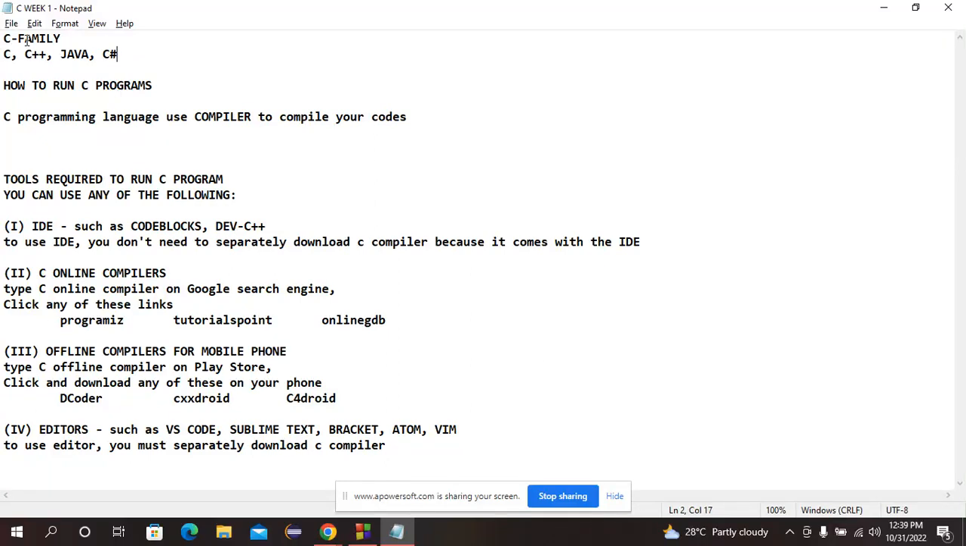Today we'll be learning how to write our first program using the C programming language. After learning C, you'll be able to understand how other C family programming languages work, which consist of C itself, C++, Java, and C Sharp.